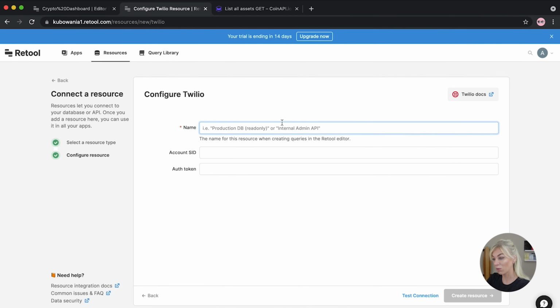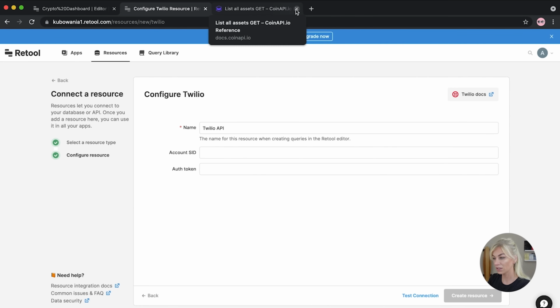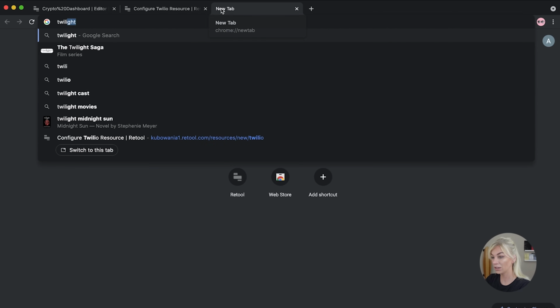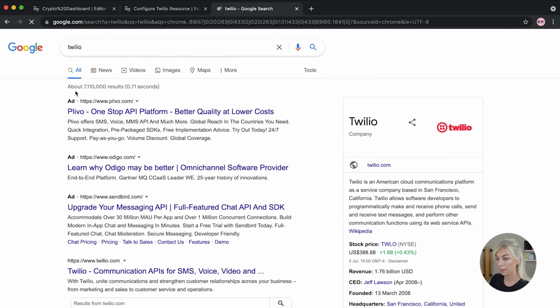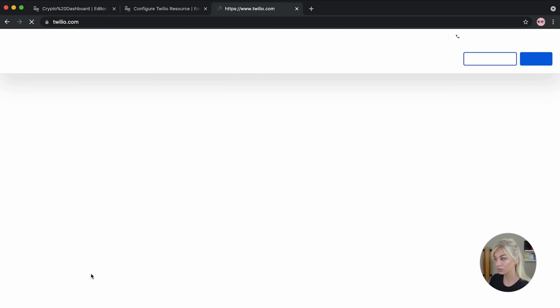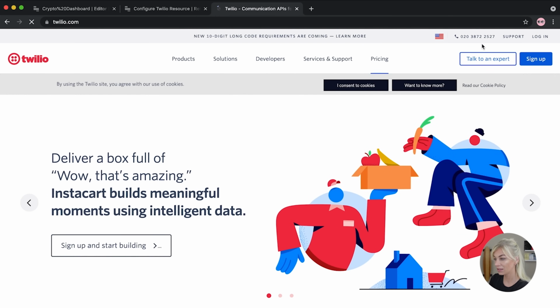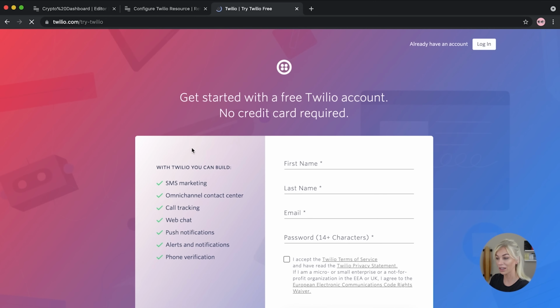And I'm going to call this just Twilio API. Okay, so now let's go to Twilio. I don't really want this anymore for now. Let's go to Twilio. Just going to click here and sign up for a Twilio account so I can get a Twilio API.